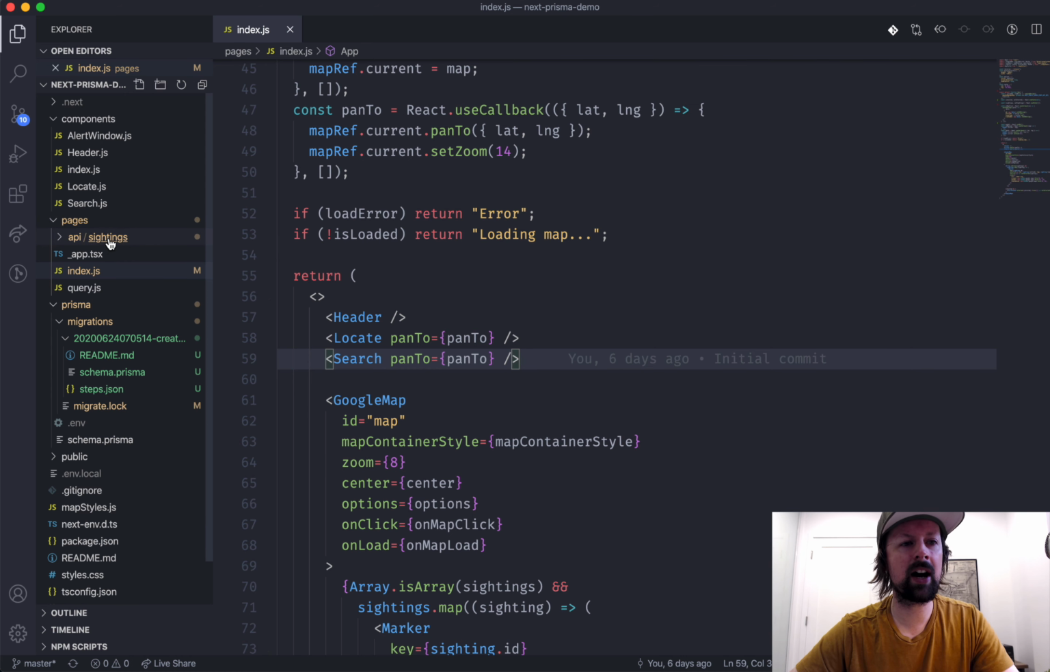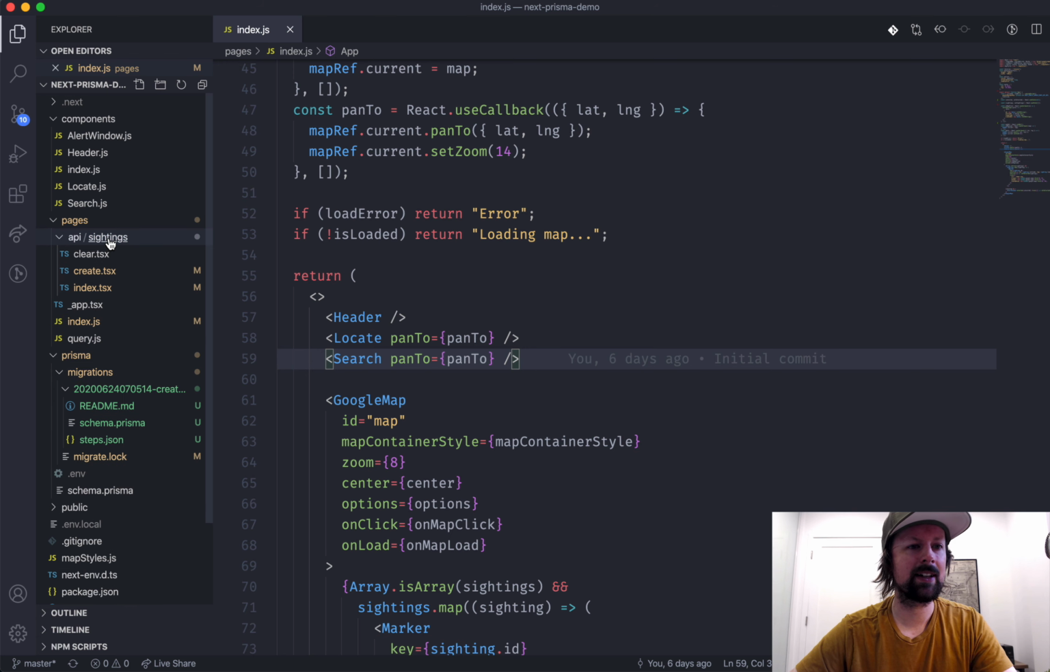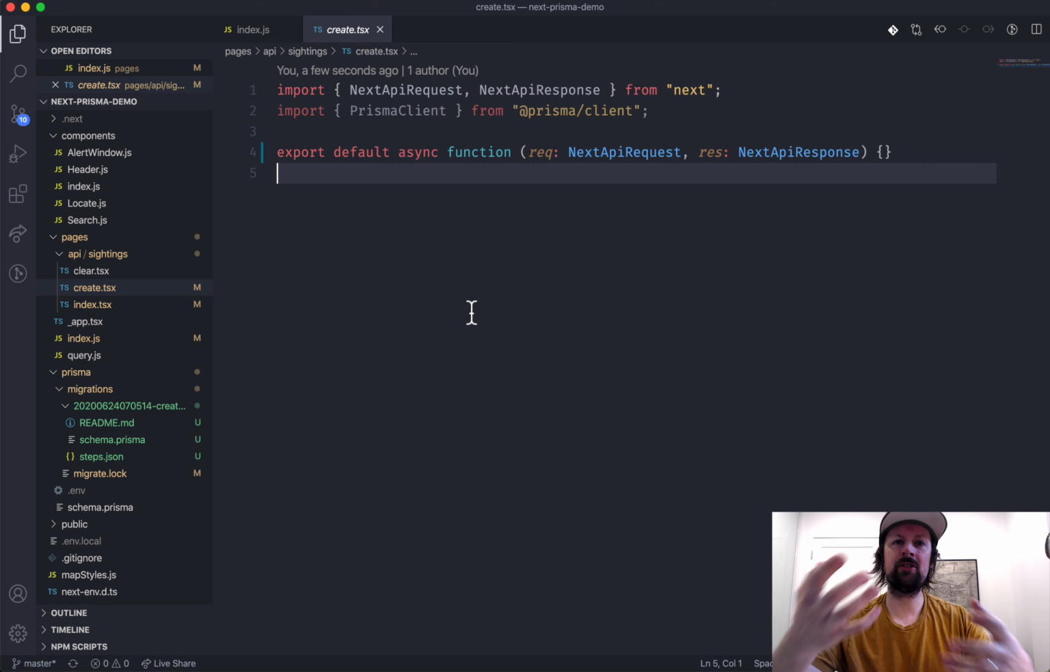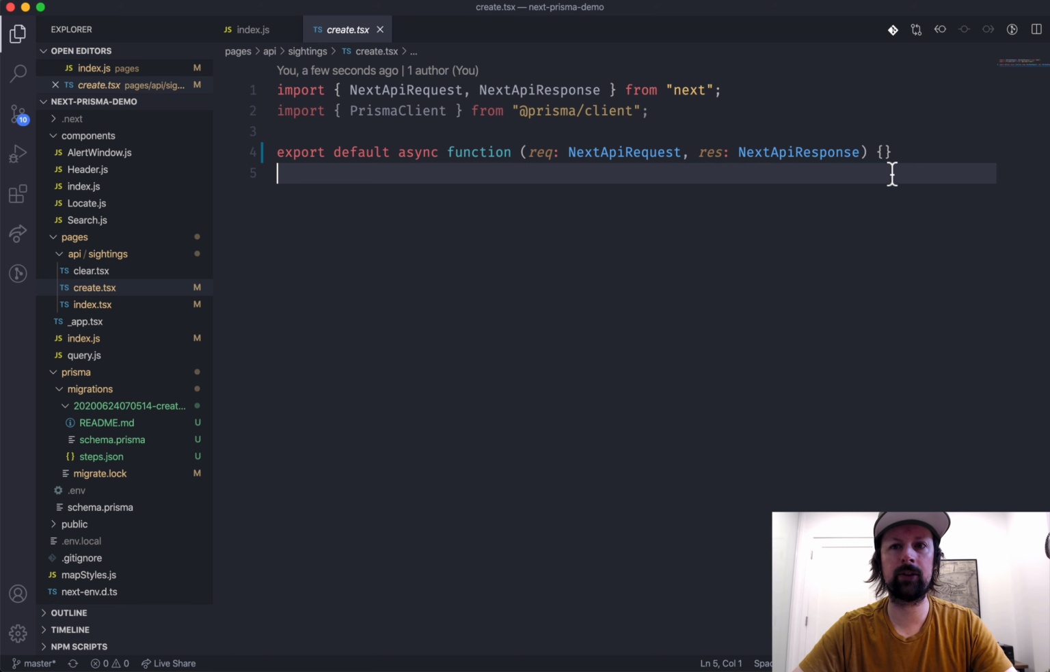So within API, I have a folder called Sightings, and I've already created the 2 files and sort of another one whenever I want to clear out my data as I've been playing around with this. The first one we are going to look at is create. So create is obviously where we are going to receive the data for a bear sighting, and we're going to have to save this to the database.